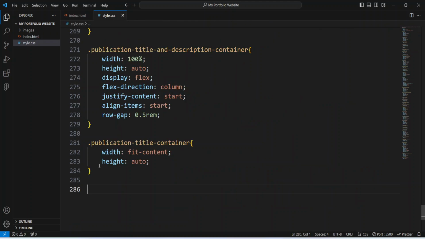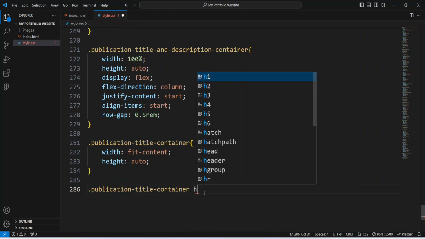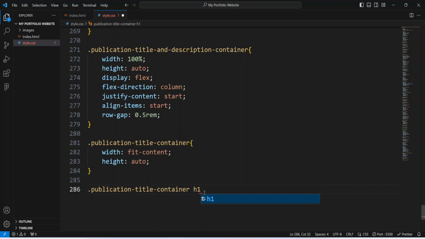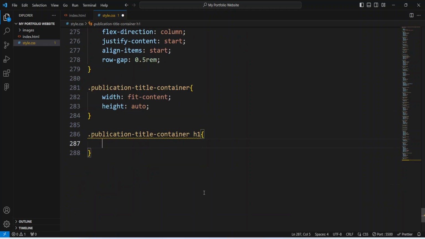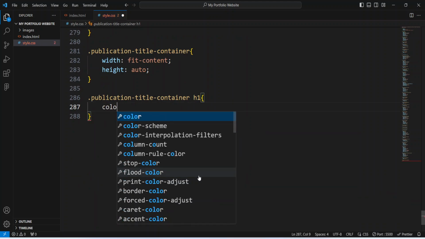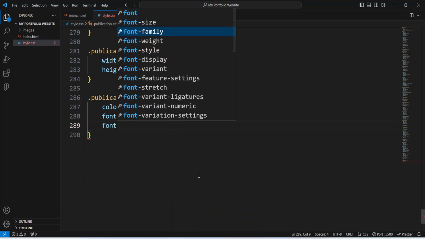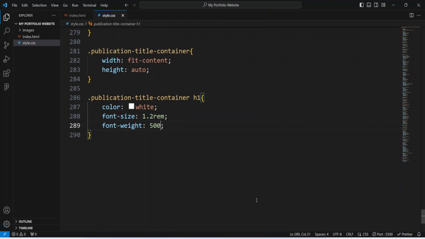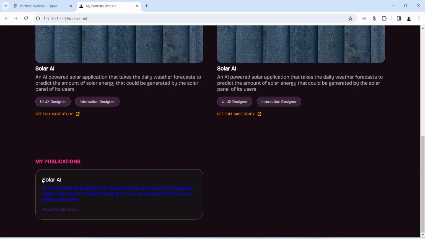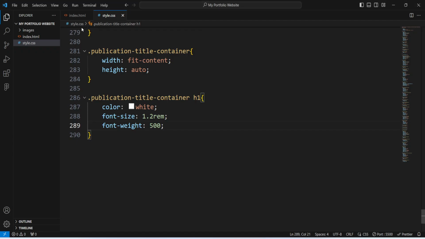So let's tell CSS to come into that container and grab that. So I'll tell CSS, hey CSS, go into the publication title container. When you go there, grab the h1 text element in that container and then bring it here into CSS so that we can set its color to white and also set its font size to 1.2 rem and also set its font weight to 500. And CSS is going to do just that. And as you can see, we have this, right? Very, very easy.